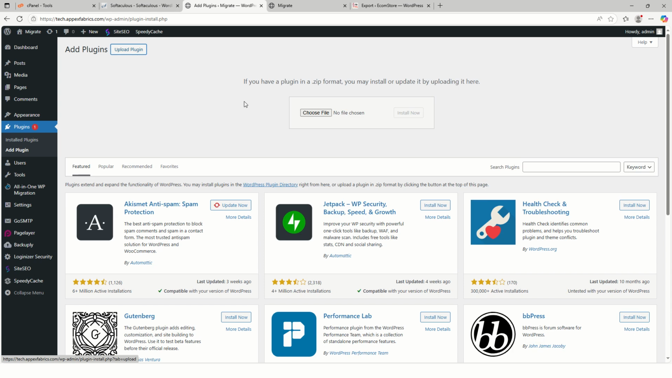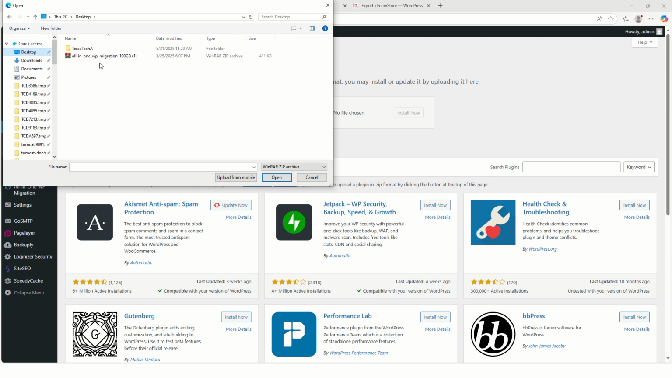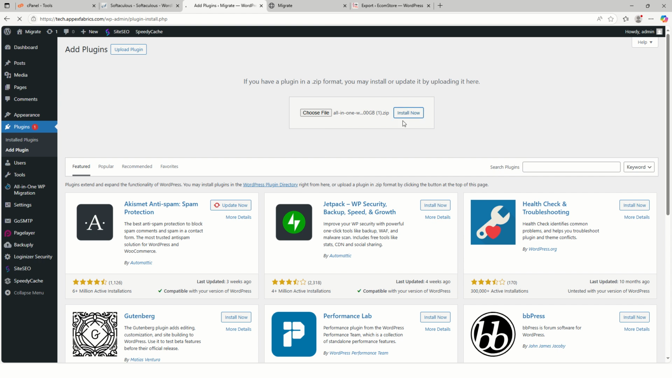I'll click on upload. I'll click on choose file. Don't worry, you're going to get this particular plugin also. We'll go to desktop, and you can see All-in-One WP Migration. You can upload any website up to 100 gig. Okay, so this is more than enough. I'm going to upload this, and I'll click on install.